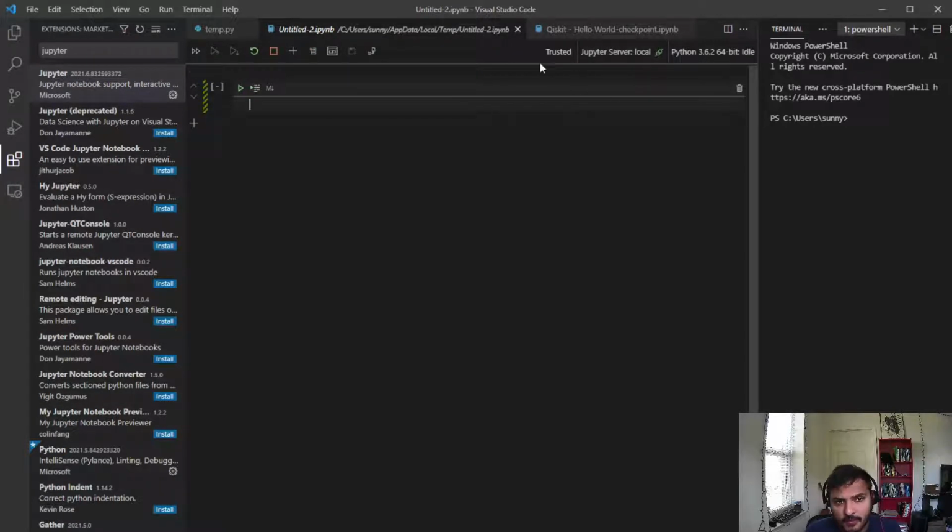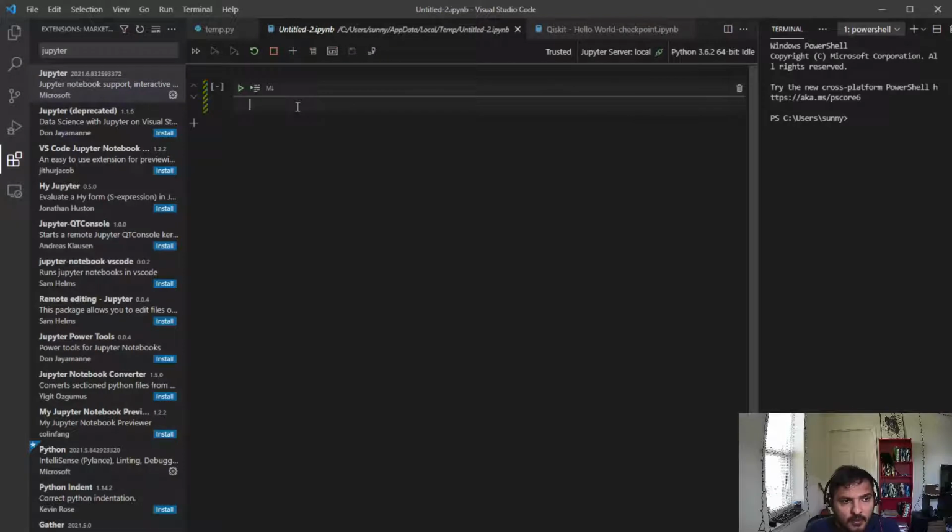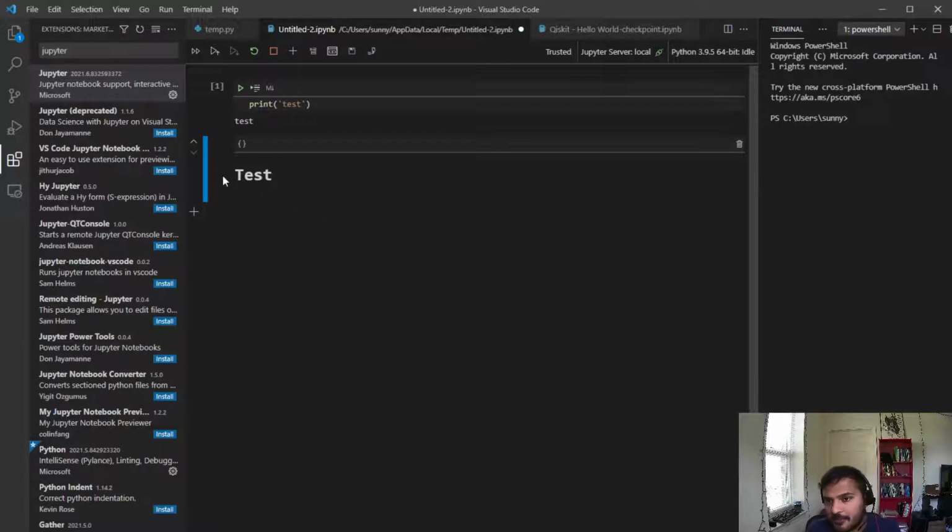Great. So here you have your Jupyter notebook opened up. You can set a trusted Jupyter server if you are running it on a network; you can plug that in here. You can also choose which Python version you're using. I want to use 3.9, and let's try it out. Let's see if I just print test, boom, works. And if I want to write some markdown, let's say test. Okay, I can write markdown as well. So this just works like a regular Jupyter notebook.